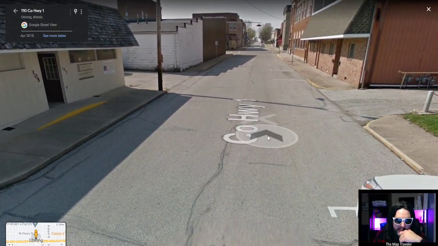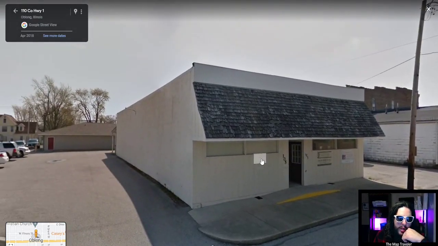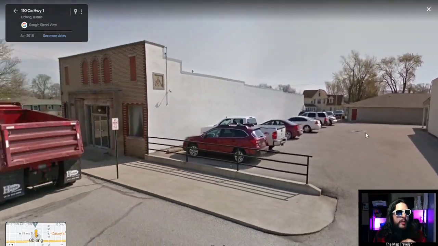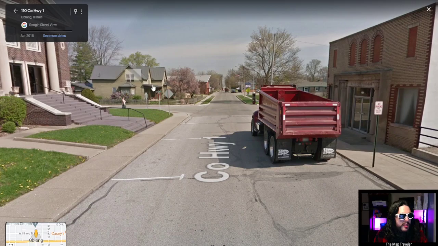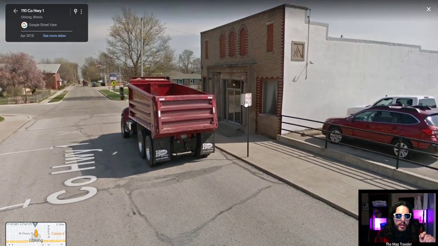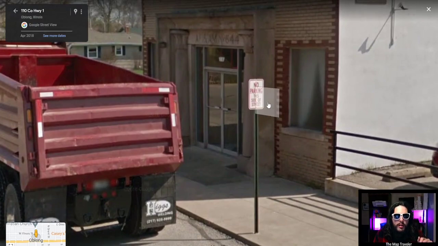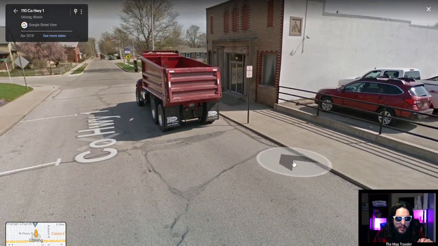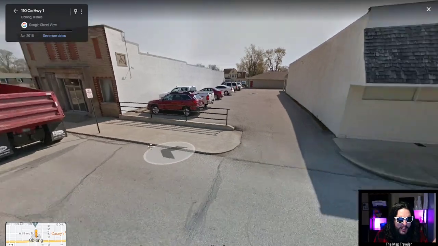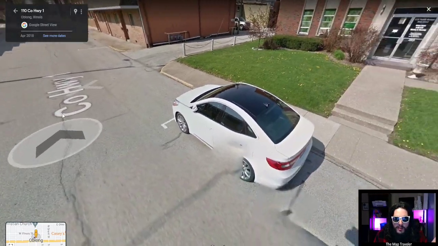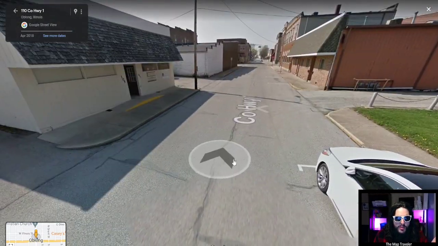So this is Highway 1. I'm sure it's supposed to be County Highway 1 here in Oblong, Illinois. Looks like a nice place, a quaint town. This is from April 2018, so we should get some good image resolution here. No parking. You can't park right here. Is it just me, or does this curb look extra small? I don't know why it looks so small. It's probably just the angle. And yeah, these streets aren't very big.